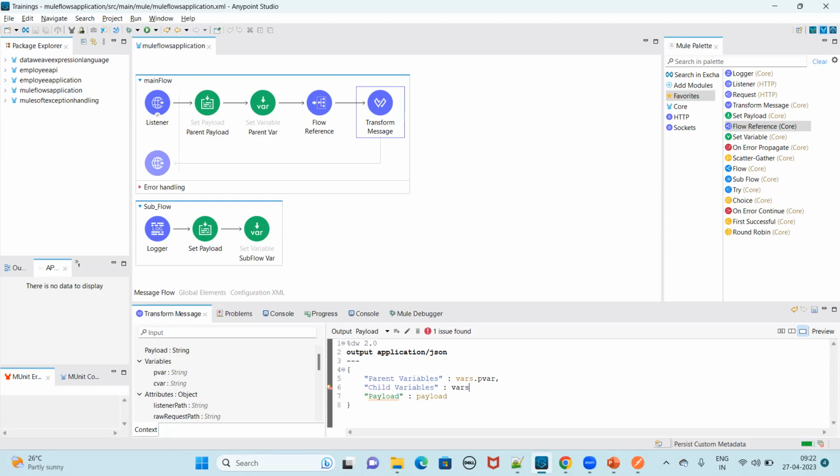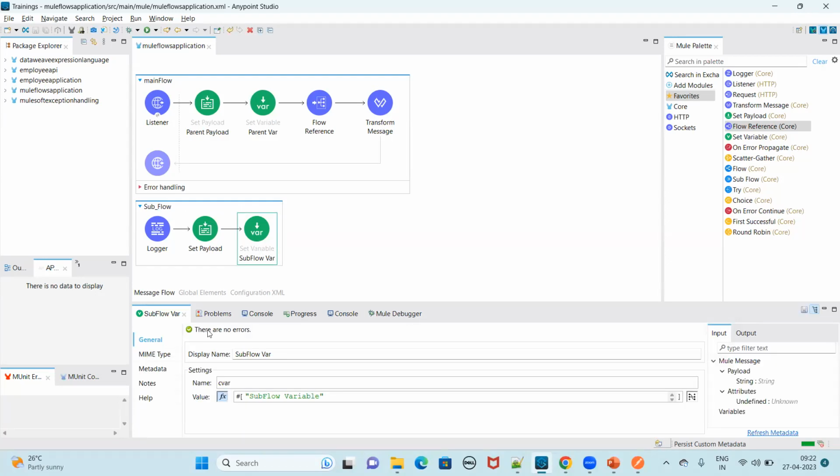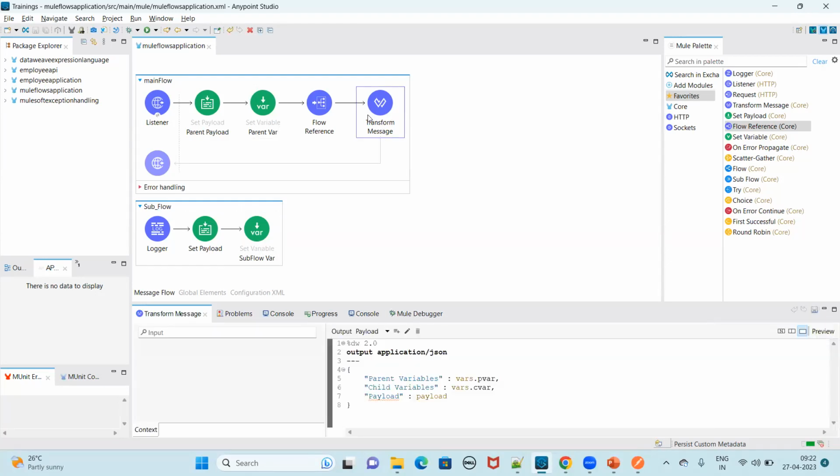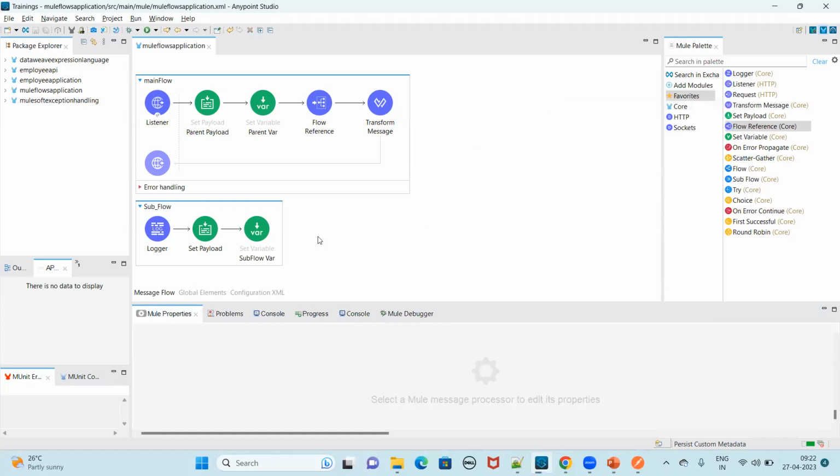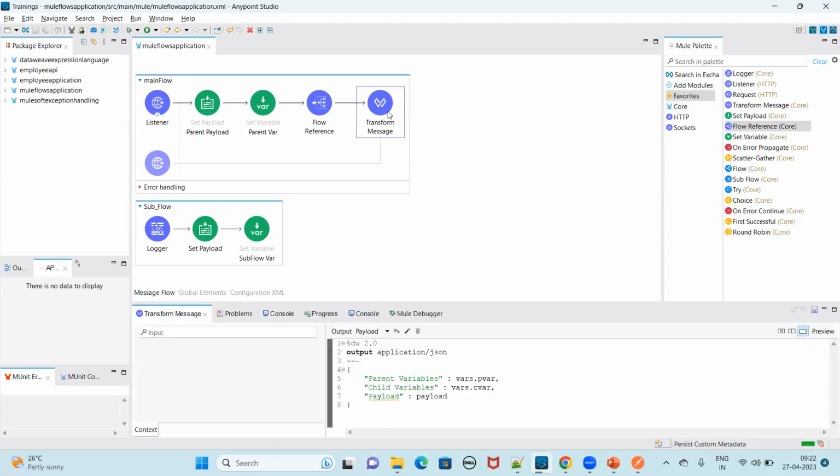Try to say vars dot, what is this name? Okay, cvar. Now let it complete building. Now run this application. How many variables are there here for us? Two variables, right? cvar, pvar. So both are able to be accessed.